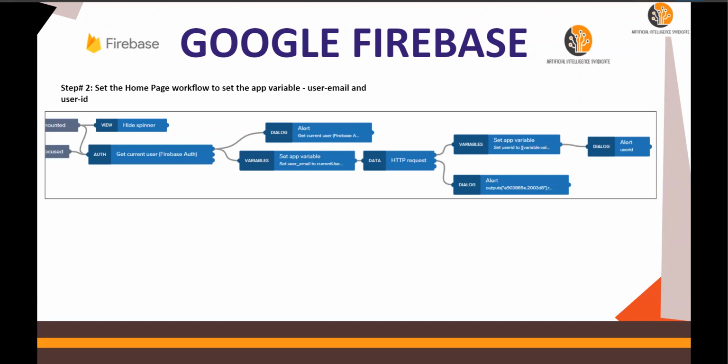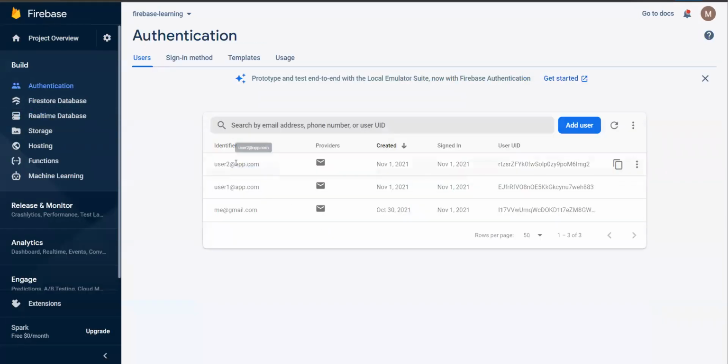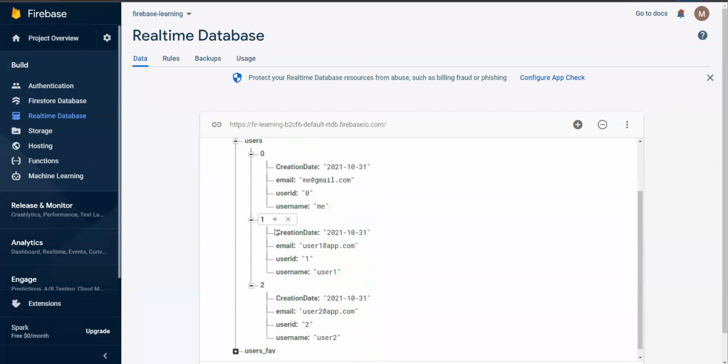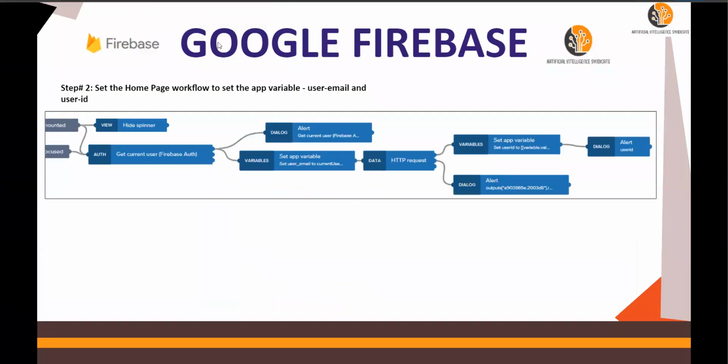In the last video, we set up authentication with two users, user 1 and user 2, and in the real-time database, we set up users and created three users: me at gmail.com, user1 at app.com, and user2 at app.com. Now, in this video, we are going to use this logic to create a flow in the home page.